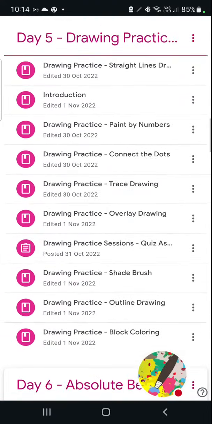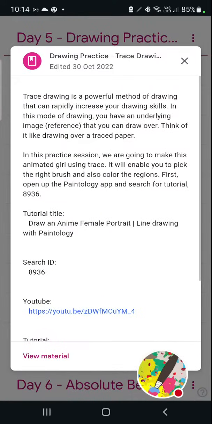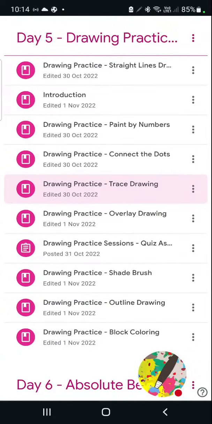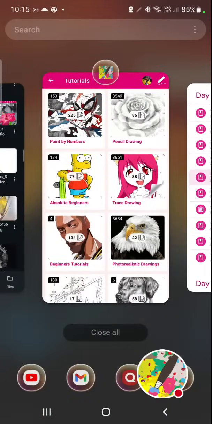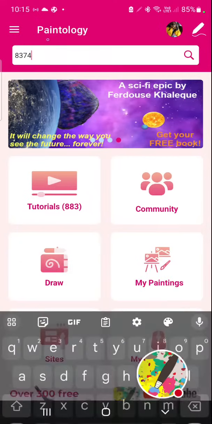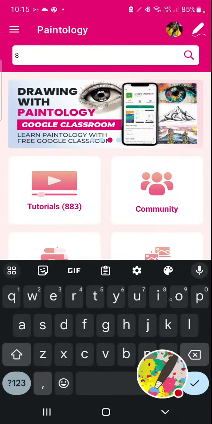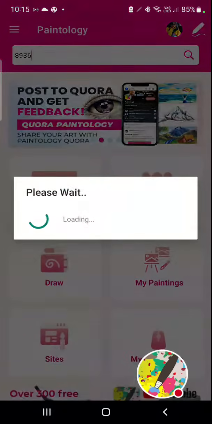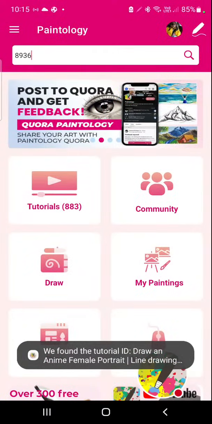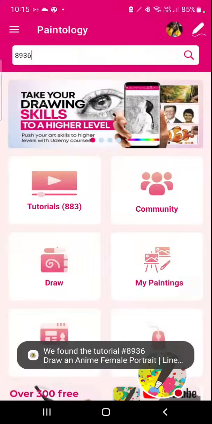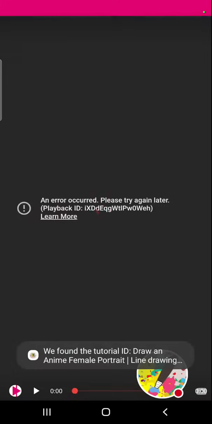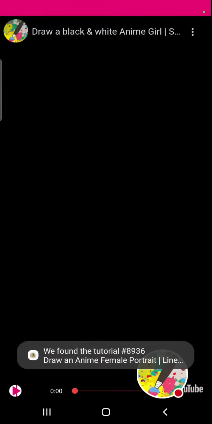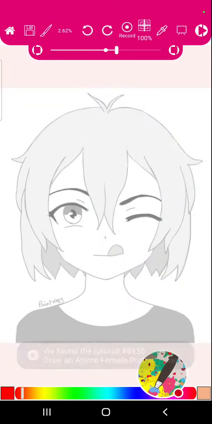Okay, so you can see these, for example, drawing trace. See, 8936 search ID. So it asks you to work on that example, 8936. Right? I think that was it. So each of them is associated with a drawing tutorial. Click on it again. There you are. It's actually a video associated with it. You can click on that.